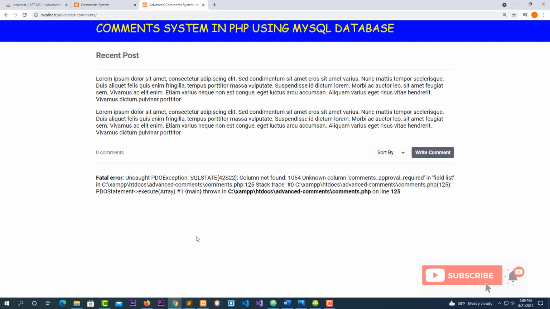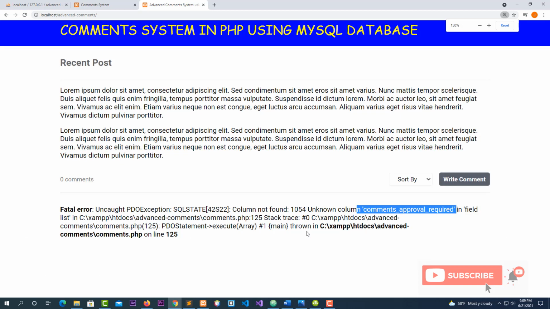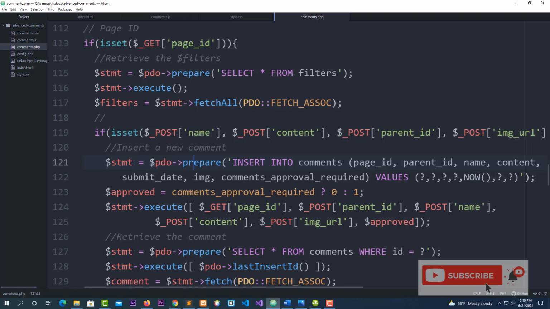When you click on submit, we have another error message that says uncaught PDO exception, column not found. Unknown column comment_approval_required in comments.php on line 125. Now let's go back to our code and go back to comments.php.